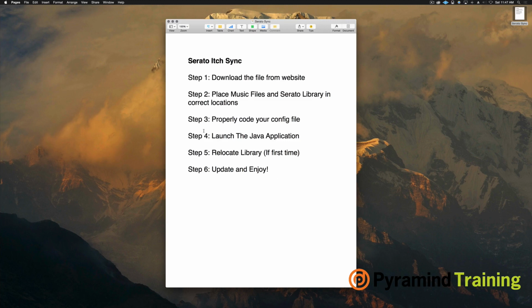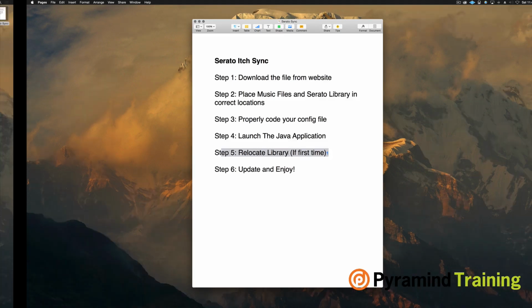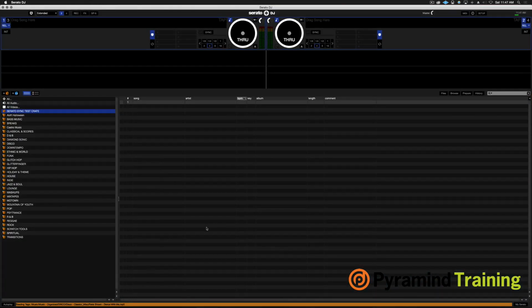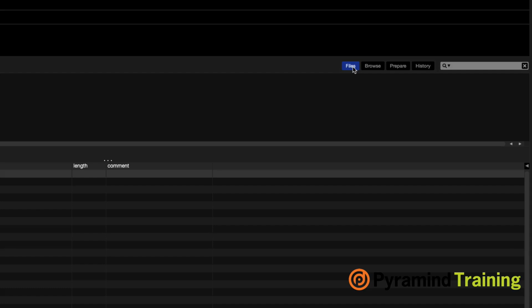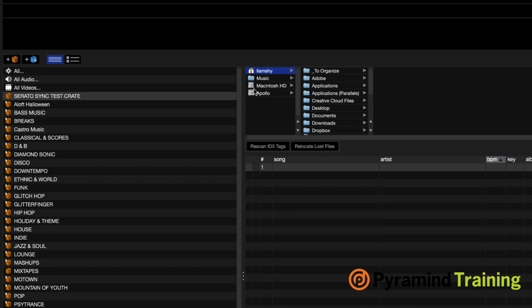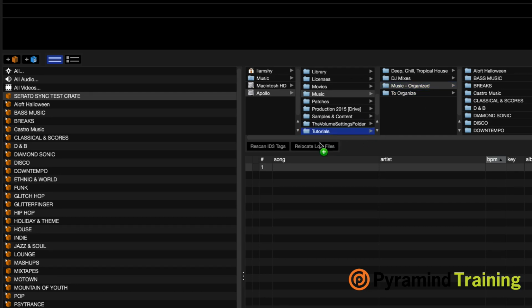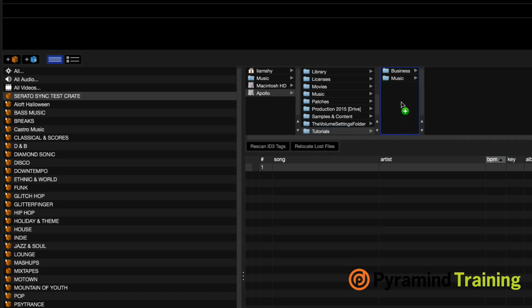Okay. So we launch it. So here it is. So this is very important. If you're doing this for the first time, you're going to need to relocate your library. And if you've never done that before, it's pretty easy. It's just time consuming. So what you would have to do in that particular instance is you'd have to go to files, navigate to the library. So Apollo, music organized. And you would just take this folder and drop it right here on the relocate lost files.